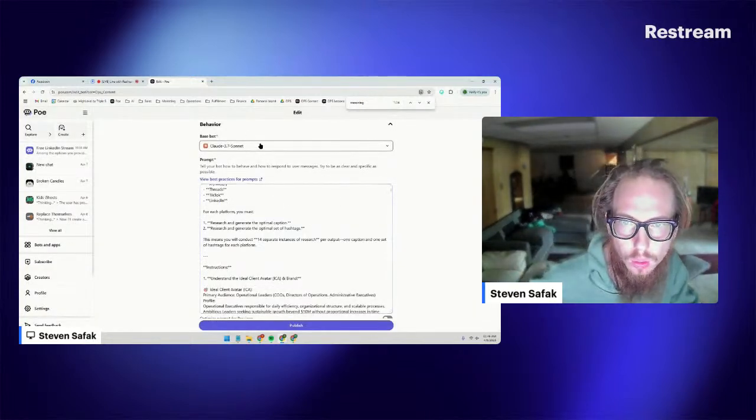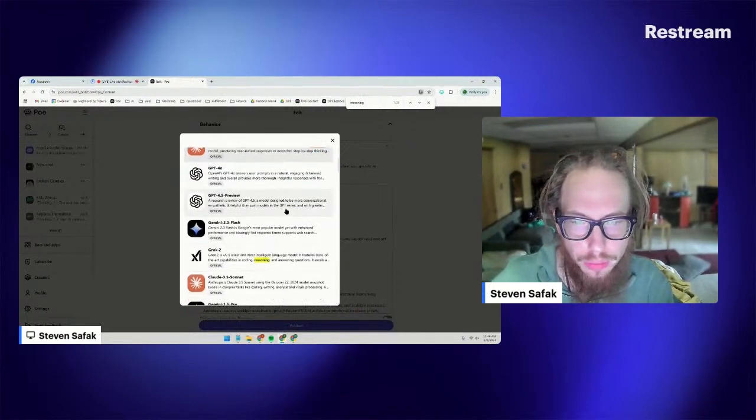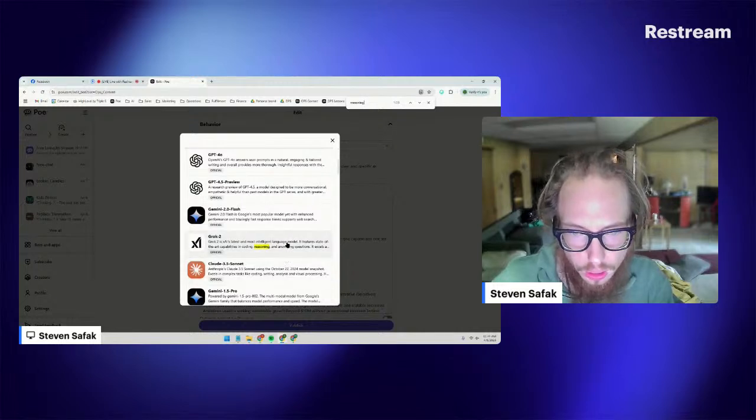So in fact, let me just try a different one, because I've used Claude so much. I'm just curious what it would do with a different one. What about Grok 2? That's fine.